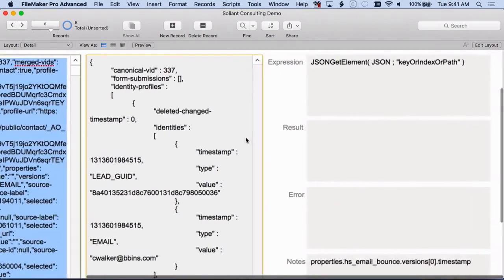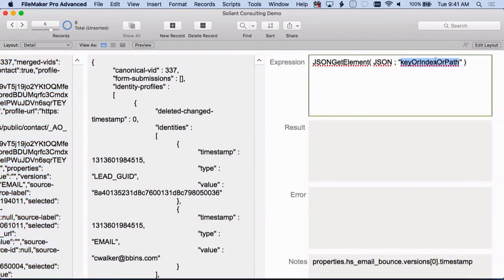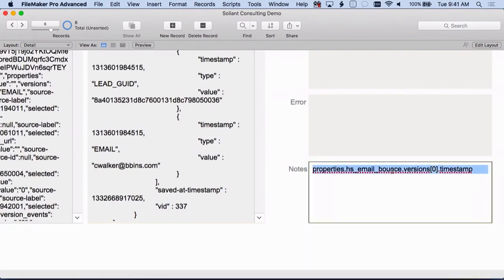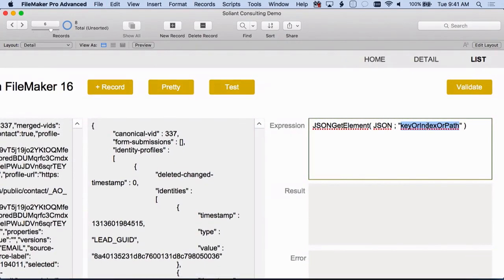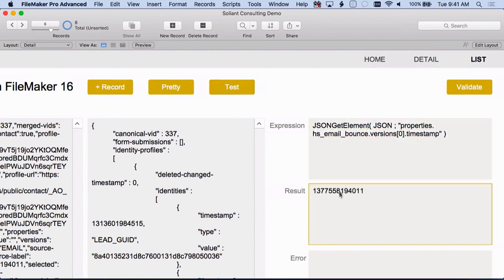So if I go in here, the key or index or path that I want is this parameter. I cheated and I put it in here. So this has properties, HS email bounce version, 0 for the array indicator for that first value. Even if there's only one value in the array, you need to put that index in there, and then the timestamp. And then I can test that, and I have this result. This validate button here will open the editor that I just showed you. So if you get this file, you can just click this validate. It'll go to that link, and you can use that.